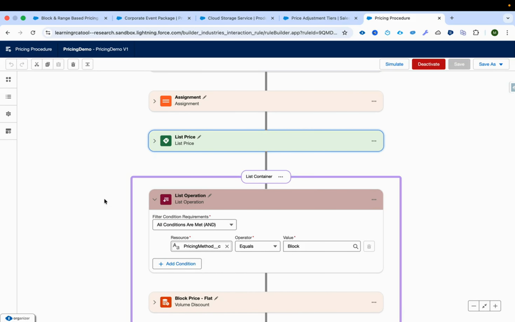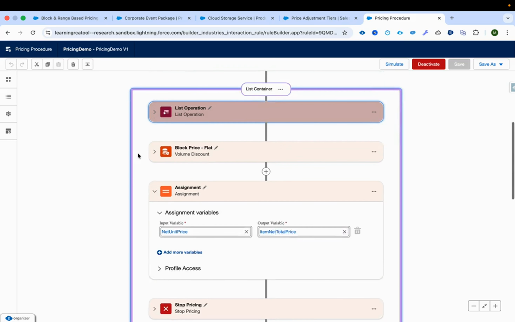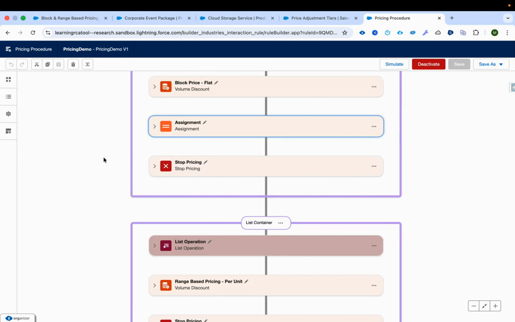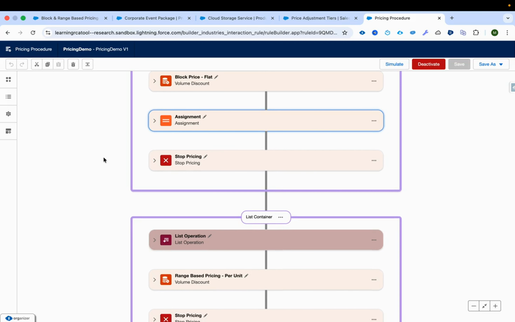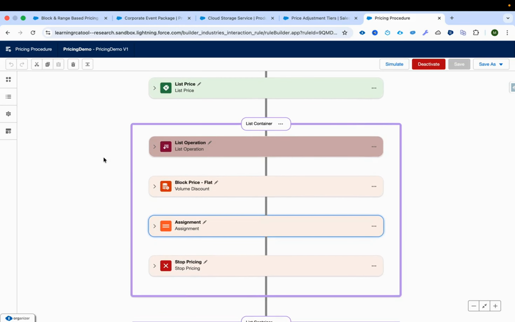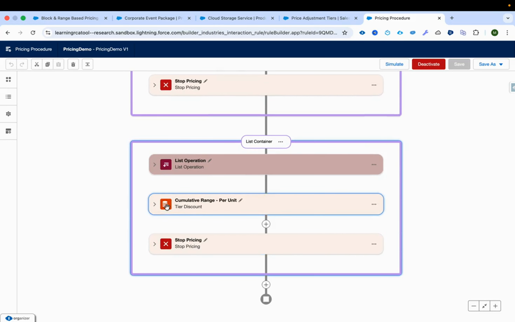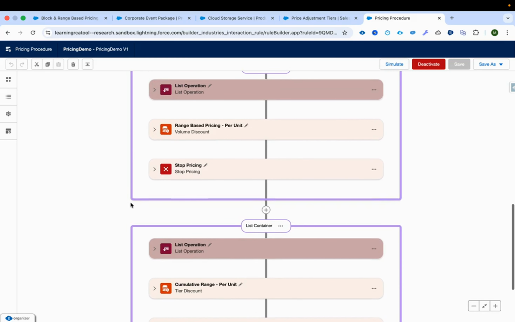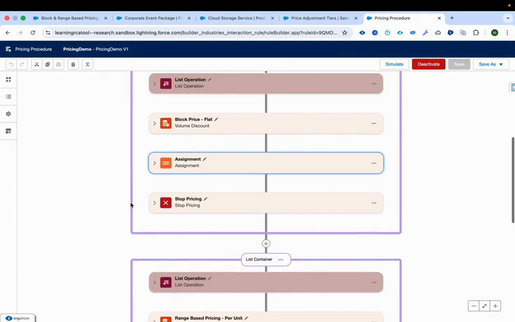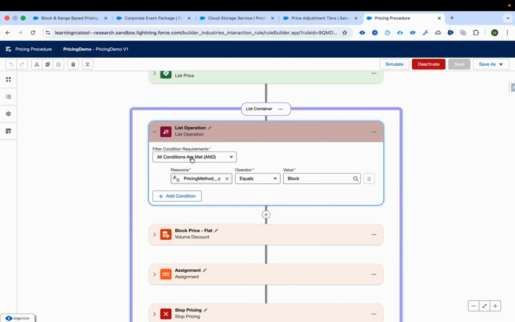So here what I did is I wanted to price both my block and range based price using a single pricing procedure. You can have different pricing procedures as well, but I wanted to use the same pricing procedure and price both products with the same procedure. I've used the third one as well, which is cumulative per unit, but that we are going to see in the next video. So let's go to the first list container, in which I have provided a list operation.